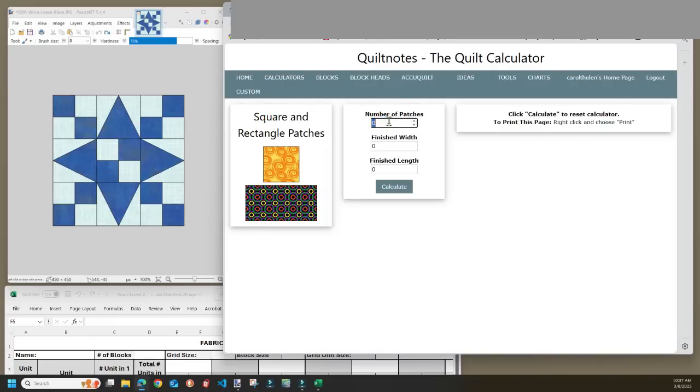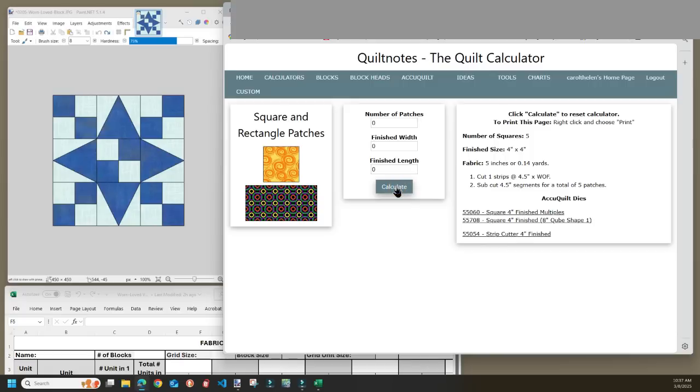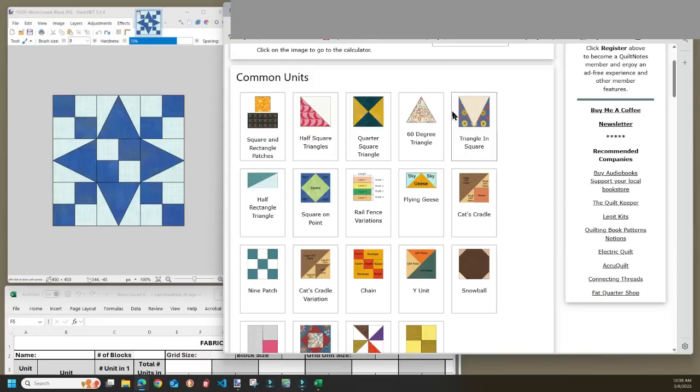of patches we need. So if we need 5 squares with the finished size of 4 inches wide and 4 inches long, and you click calculate, it gives you the fabric you need and how you need to cut it. If you are using AccuQuilt, these are the dies that you can use to get this size square. So all of those common units are about the same thing. You enter the number you need, and in some cases the size you need as well. So we'll come back to this.